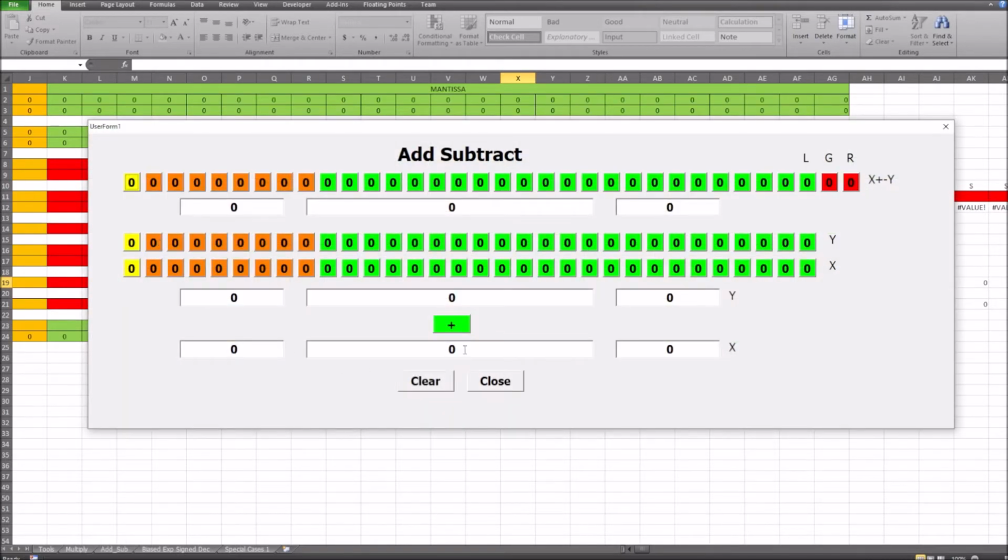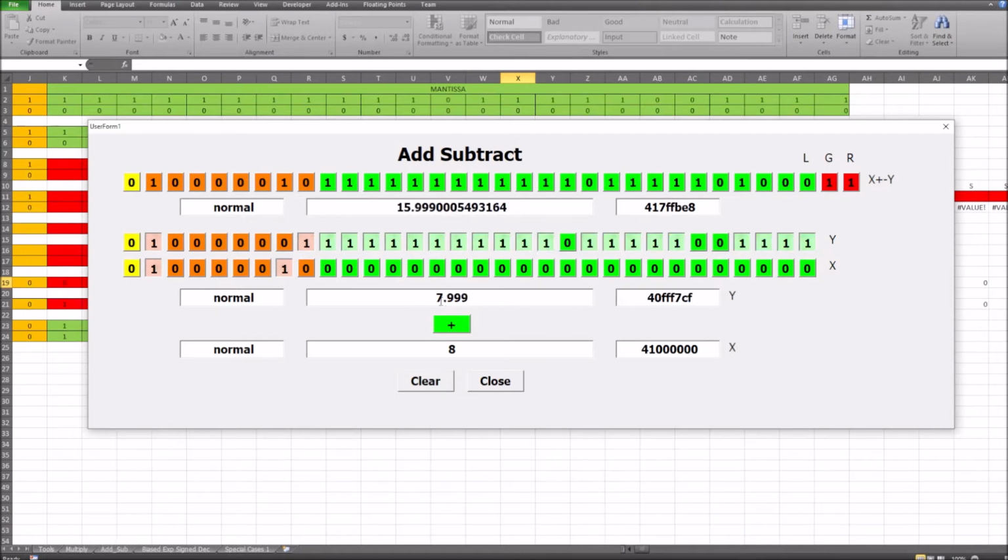Now we're going to pick two numbers for cancellation. The numbers we're going to pick are the number 8 and the number 7.999, and we're going to subtract these off. Now these are the results we're going to get here, so what we want to do is stick them into the tool and see if we actually get these results. So let's go ahead and we'll stick those in just now.